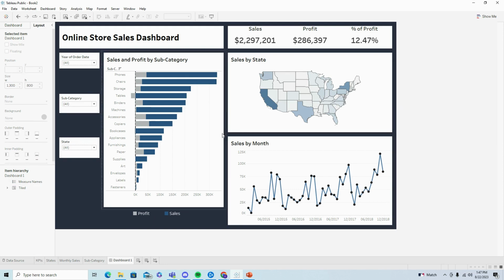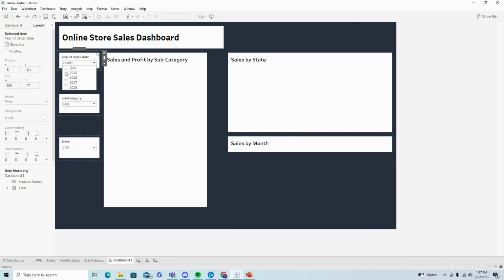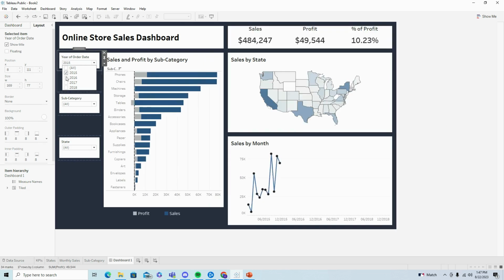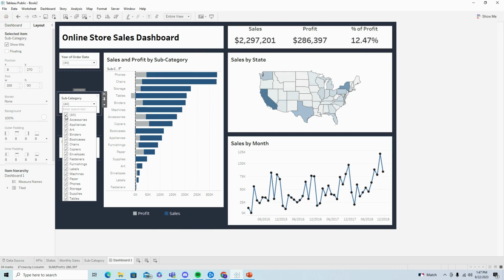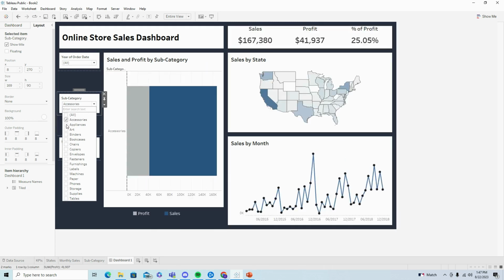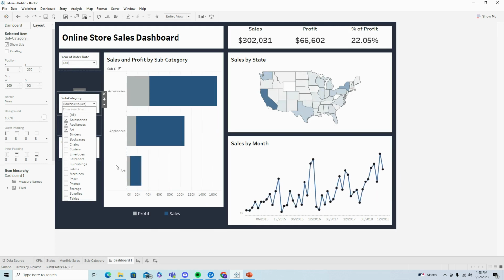And let's take a look. Let's see if these are good to go. So let's go here. Perfect. Good. So now we can see here that we can be comparing by the year. So we're good there. Do it by subcategory. So we want to compare accessories to applications and to art. We could do a quick comparison there with each of these and by the state and also the overall sales, profit, and the percent of profit.